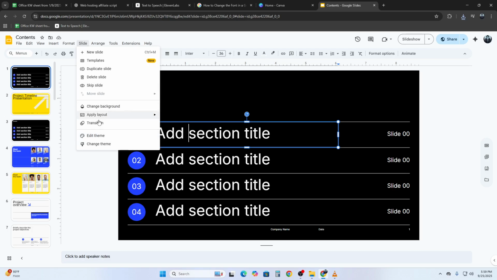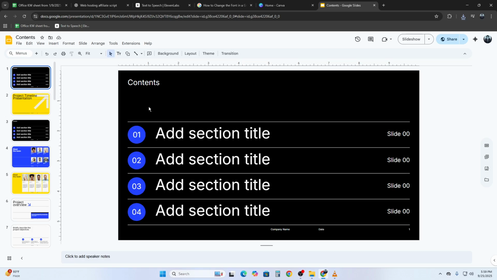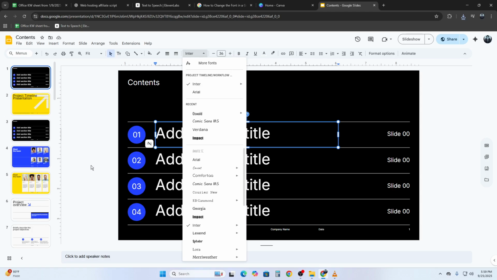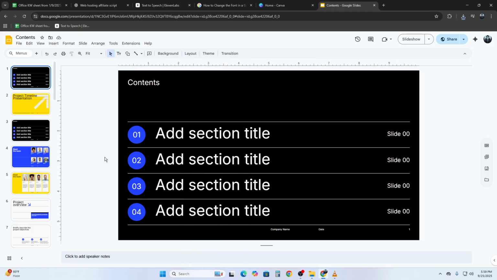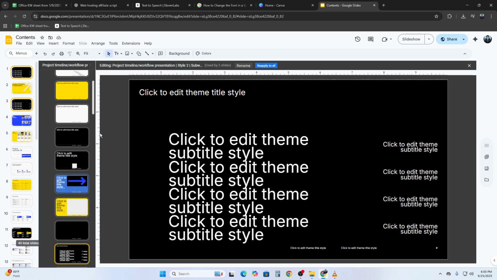On the left-hand side, you'll see the master slide at the very top with all the individual layout slides listed underneath. Now here's the key step. Click on the master slide, that top slide in the list. This is the template that controls the overall design for all other slides.